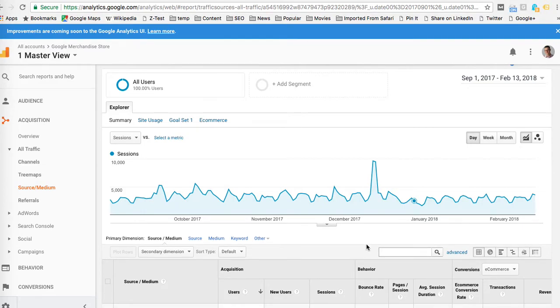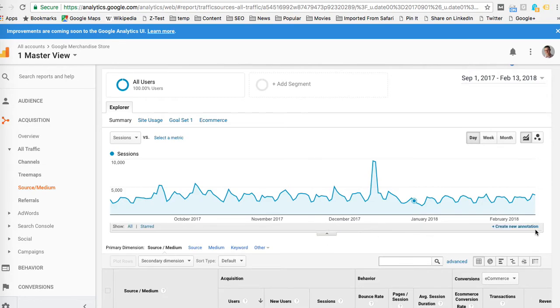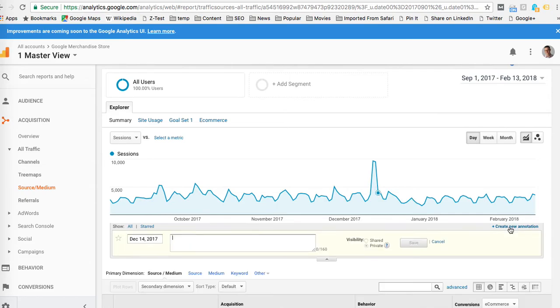Let me get back to the default state. So here, in any report, when you're looking at the timeline, you'll see this little arrow. It's kind of easy to miss right in the middle. It's a little shelf here. So click on this down arrow. And now you see over to the right, it says create new annotation. So we're going to click on that.